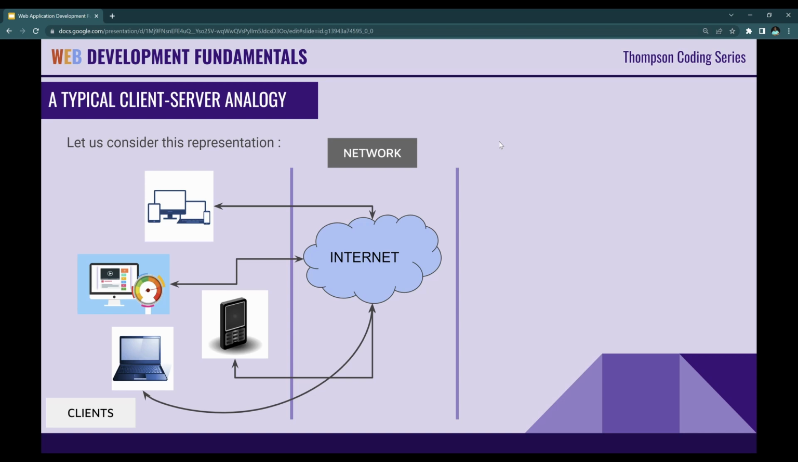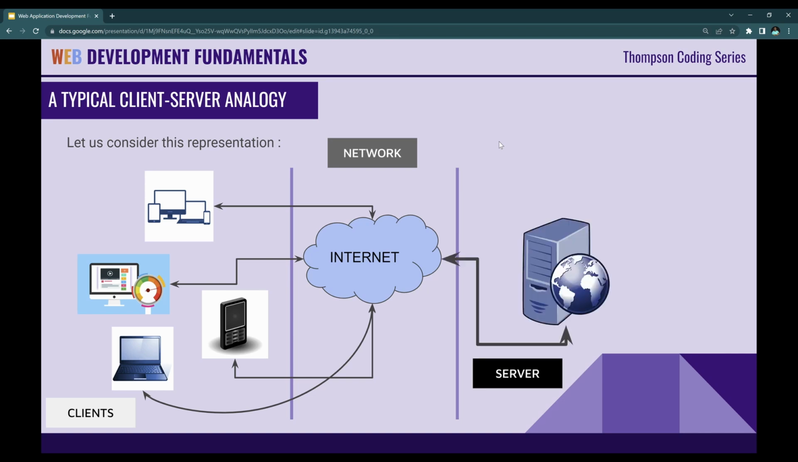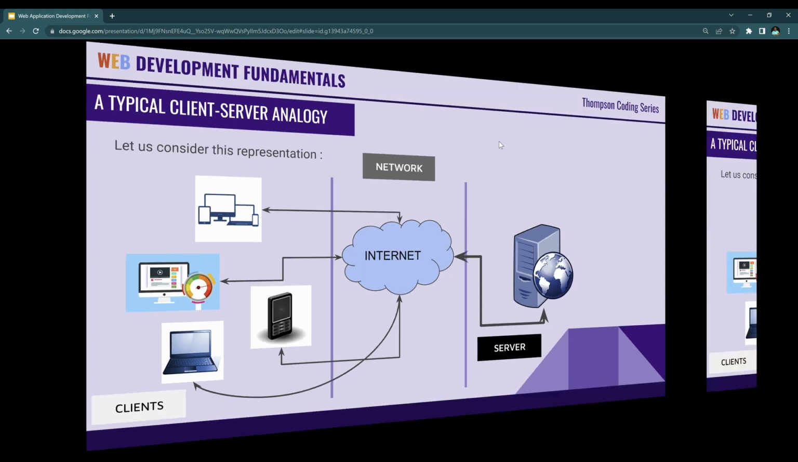Now, they access the network to establish a communication with another system on the other part of the network. And those systems, or that system, is mostly termed as a server. So a server actually is a resource machine that supplies information, data, and resources to its client. So a client-server analogy represents the use of devices to connect to a network, to communicate with other computing devices on the other part of the network. So this is a typical representation of a client-server analogy.